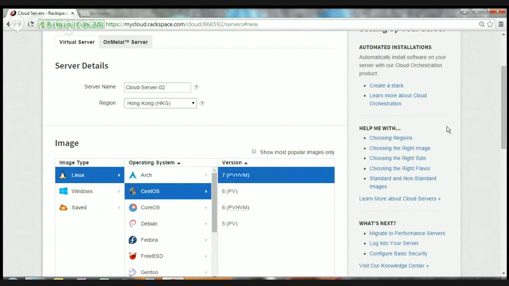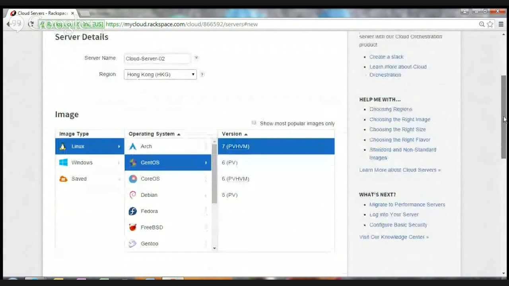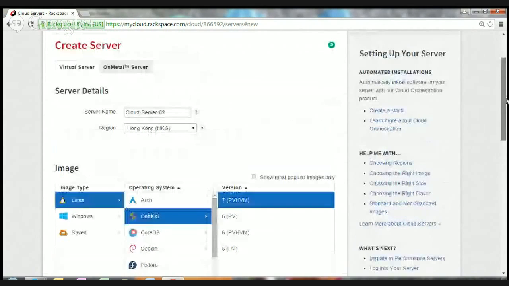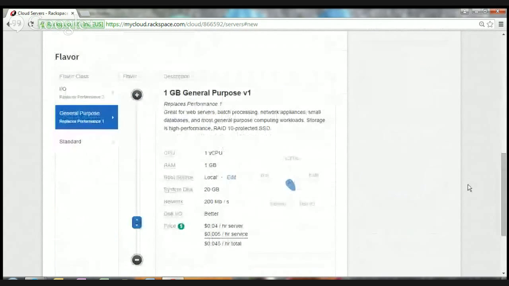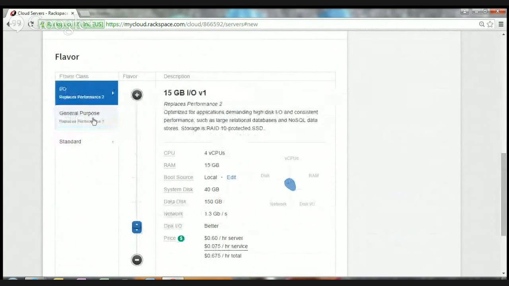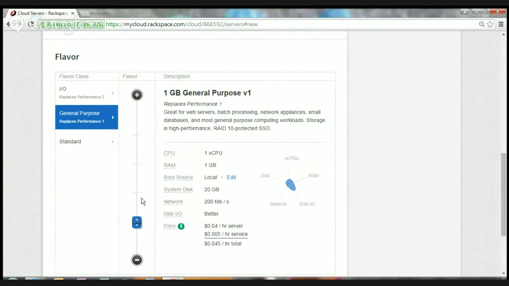Okay, so let's say I go with CentOS 7. PVHVM is just a hypervisor virtualization technique. So scrolling down, then I can choose different flavors depending on my needs. So let's just go over the 1GB one right now.